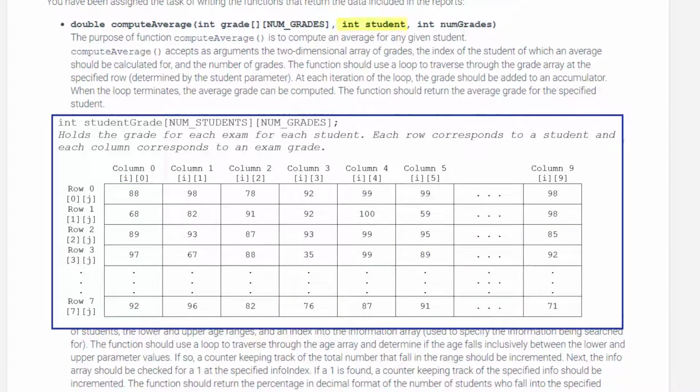So for a given student, and this is going to be the parameter defined as int student, this is going to determine which student we need to compute an average for. And when that is passed in, your program needs to use a loop to traverse through every single column for that student. Now, remember that the number of columns is the number of grades. So we have this third parameter here defined as num grades, which will determine how many times our loop needs to iterate so that we can process all of the grades for the given student.